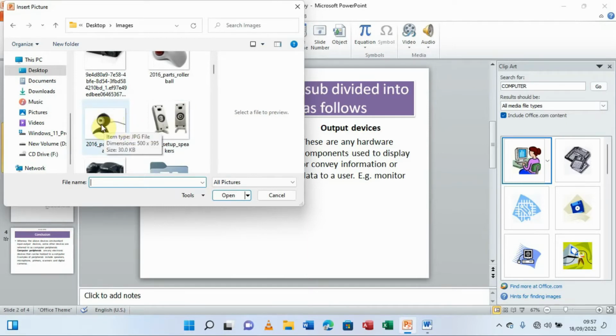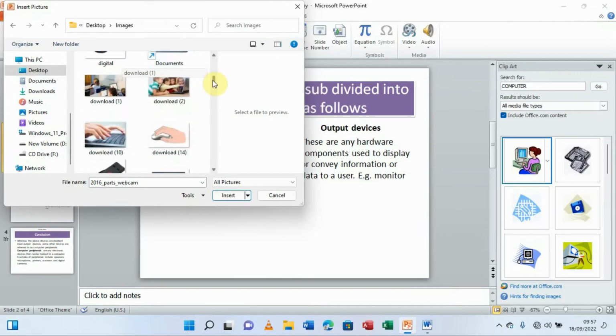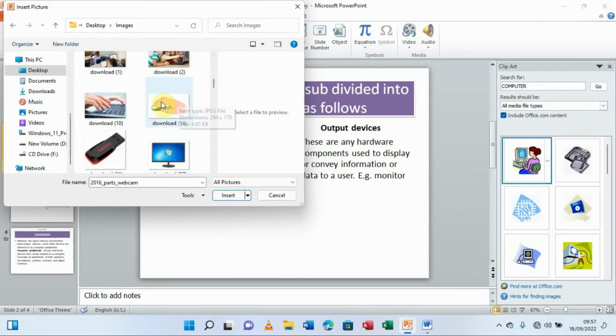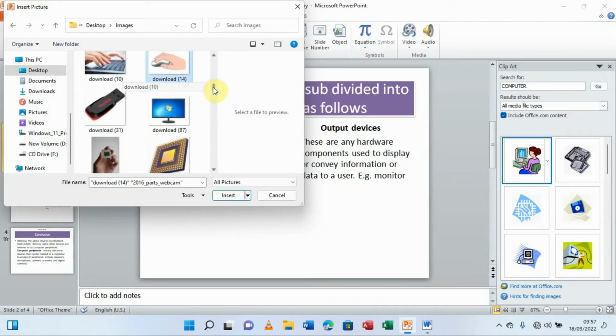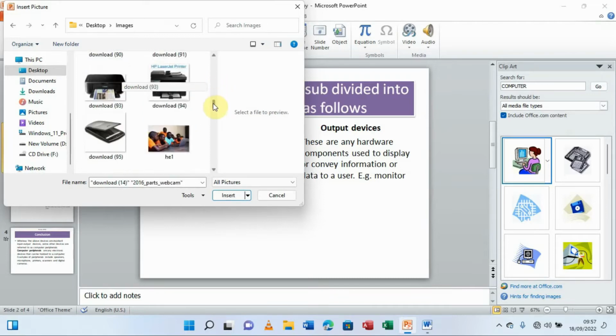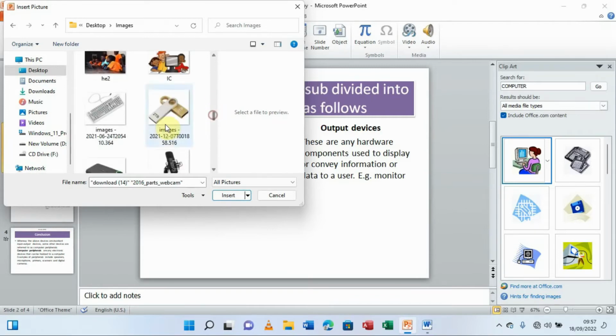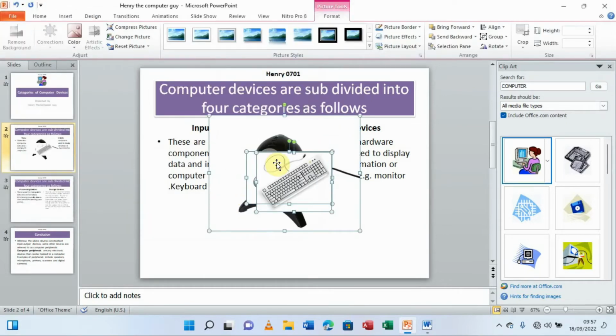So I can click on the webcam here, press Control, look for another one. For example, I can select this one, Control, click on this one, then choose any other. Let me say I want to get the keyboard because it is also input. Then I can say insert. So these images will be brought into my work.